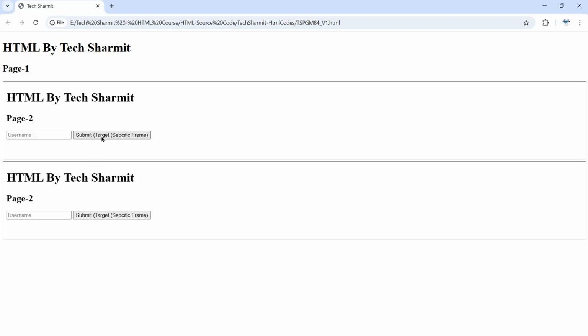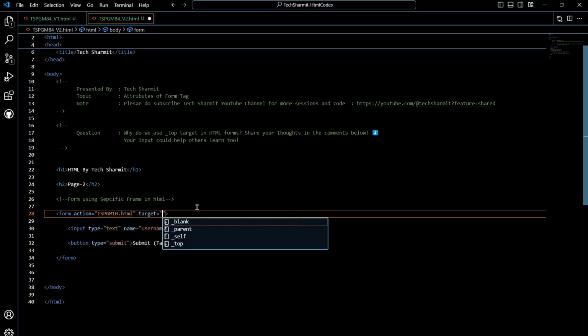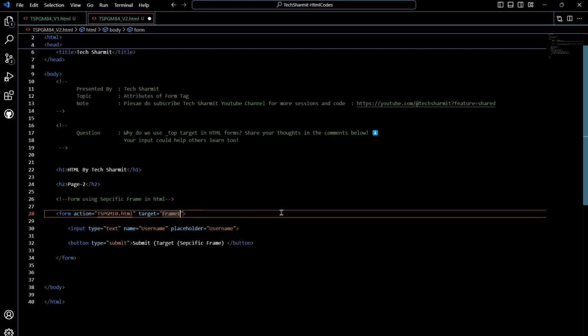But right now if you click on any of the buttons, it will not work. Why? Because we have not specified where to move the code. So to move the code, we will mention here the action. In action we will write the usual page we always use, and the target would be set as now. Although it is showing only four options, _blank, _parent, _self, and _top, this time we are going to use it for a specific frame. So here I will write frame 1 this time.